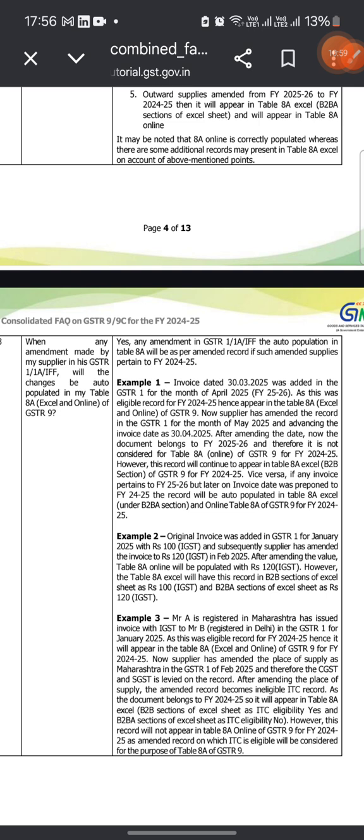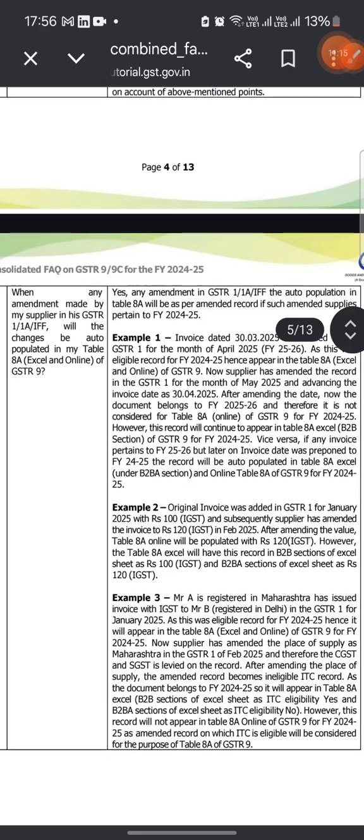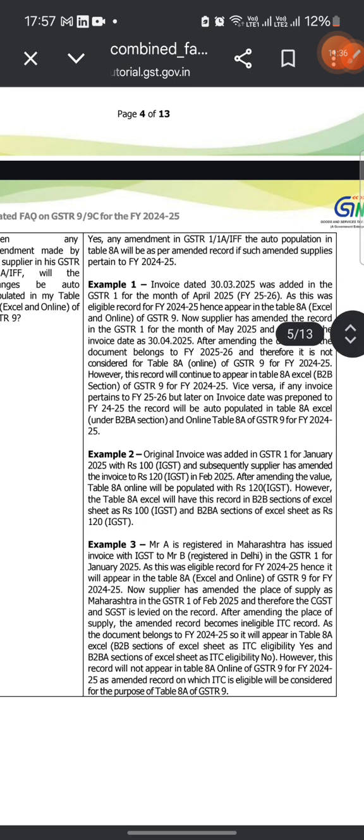Now the document belongs to FY 25-26 and therefore it is not considered for table 8A online of GSTR 9 for FY 24-25. However, this record will continue to appear in table 8A Excel B2B section of GSTR 9 for FY 24-25. Vice versa, if any invoice pertains to FY 25-26 but later on the invoice was preponed to FY 24-25, the record will be auto populated in table 8A Excel under the B2BA section and online table 8A of GSTR 9 for FY 24-25.